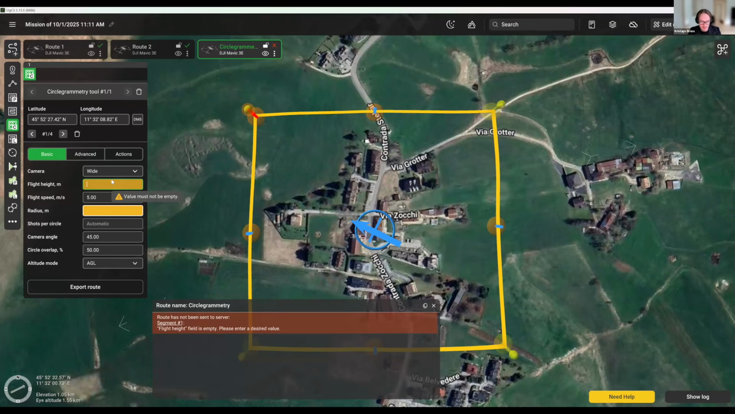Then the flight height, since there are no tall trees, it looks like, let's set this to, for example, 35 meters. Then the flight speed, we can set at either 5 or maybe even a bit faster. For circle-grammetry, I would maybe do 8 on Mavic 3 Enterprise. But if we're flying with a mini drone, then for example, let's set this at 5.